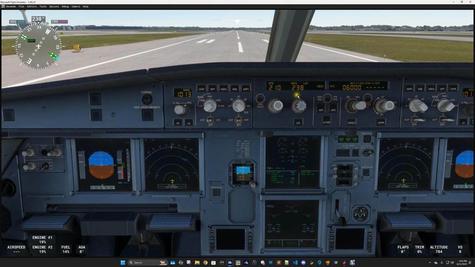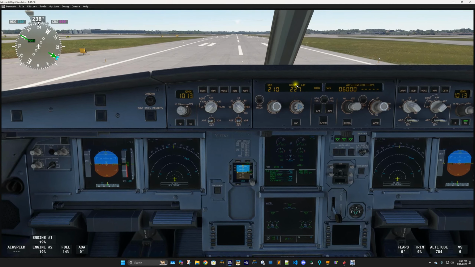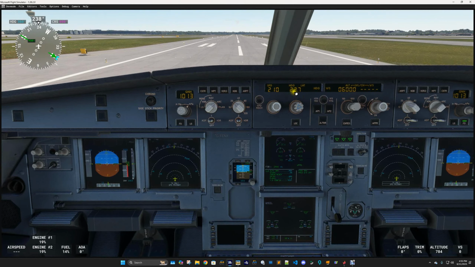All right, so I'm not touching anything in the sim. I'm only using the Streamdeck. If I turn my heading, you can see right here it's changing as I would expect. That's set up for runway heading, speed control. It's at 210, which should be a good number for us to do a takeoff.